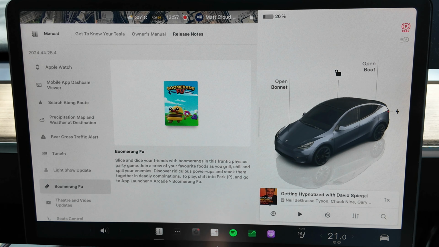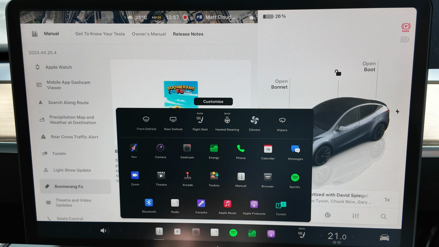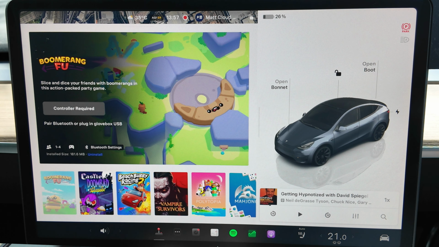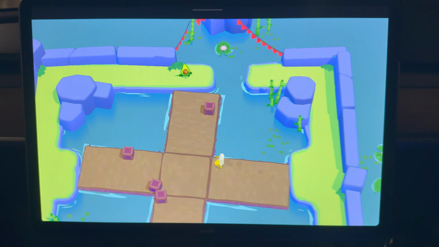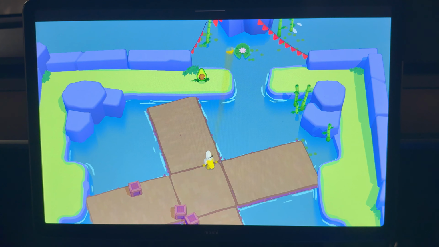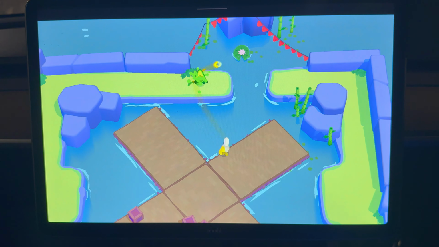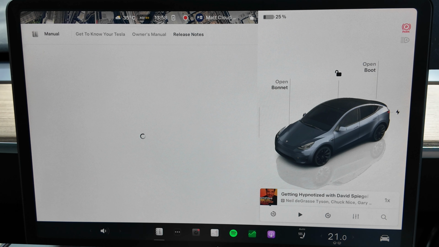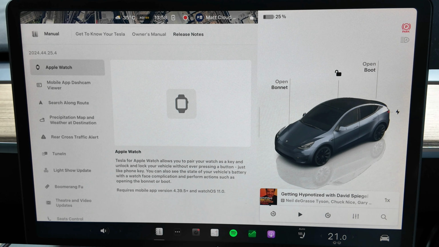Boomerang Foo, this is a new game for the arcade. Now, I haven't played that yet because it needs a controller, and I don't actually have a controller in the car, but that looks like a fun little game, so I'll be giving that a try. And yeah, I don't mind those little games, but you really just sometimes don't get time to play them. Years ago, before my daughters were old enough to drive themselves around, I used to be picking them up from places all the time, and you'd often get there early and need to kill a bit of time, so I would play the games a bit more often.